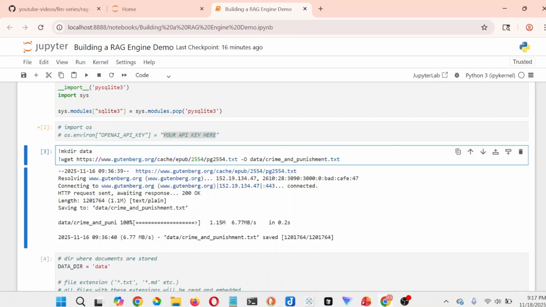The next thing we need is to have a local knowledge base. Typically it's some kind of company document, or it could be documents that are related to customers or business. In this demo, we are going to use a novel called Crime and Punishment. So what I'm going to do here is create a directory called data, and then download this file in text format and save it into that directory.